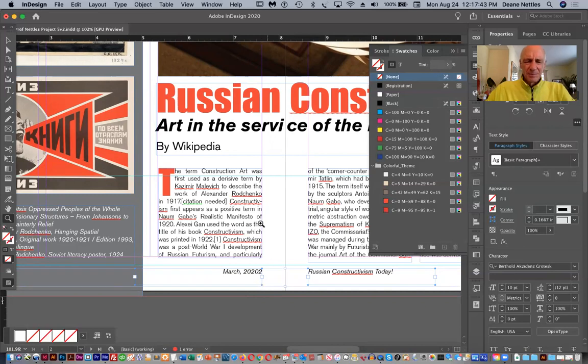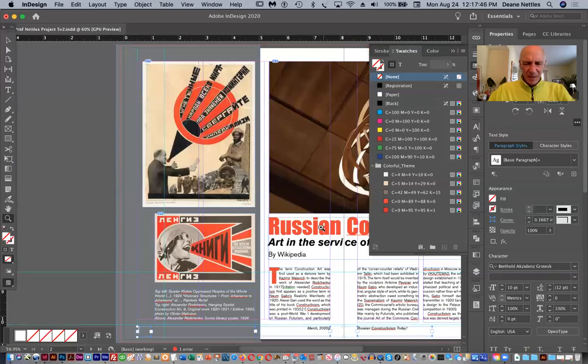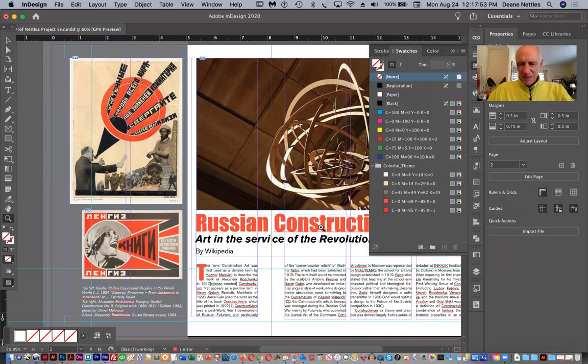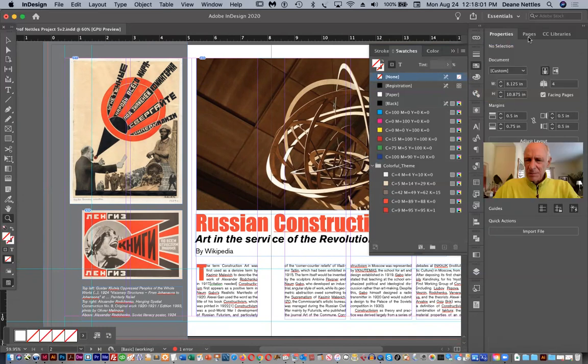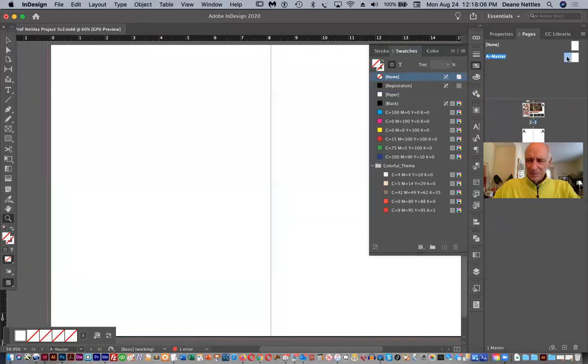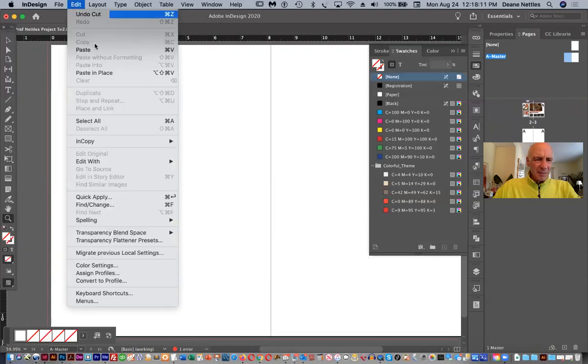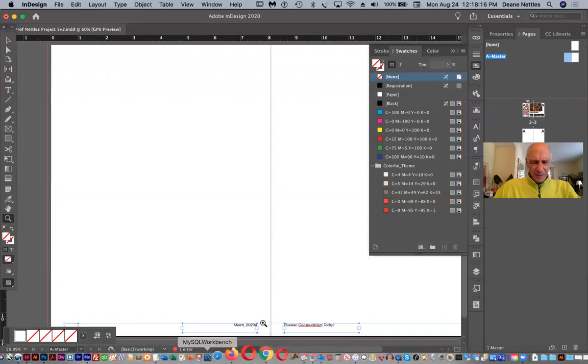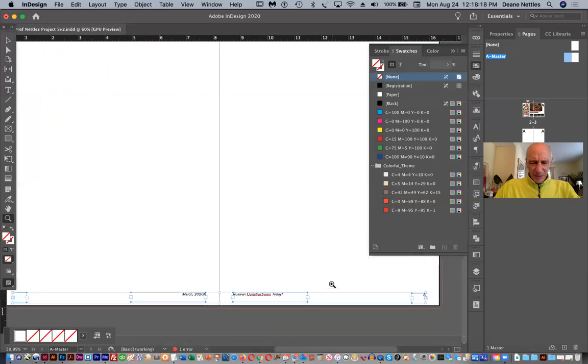Okay. Then I'm going to hit Command X, which cuts them and puts them on the pasteboard. I'm going to go to Pages. I'm going to go to my master. And I'm going to go to Edit, Paste in Place. And they all just appeared in the correct position.